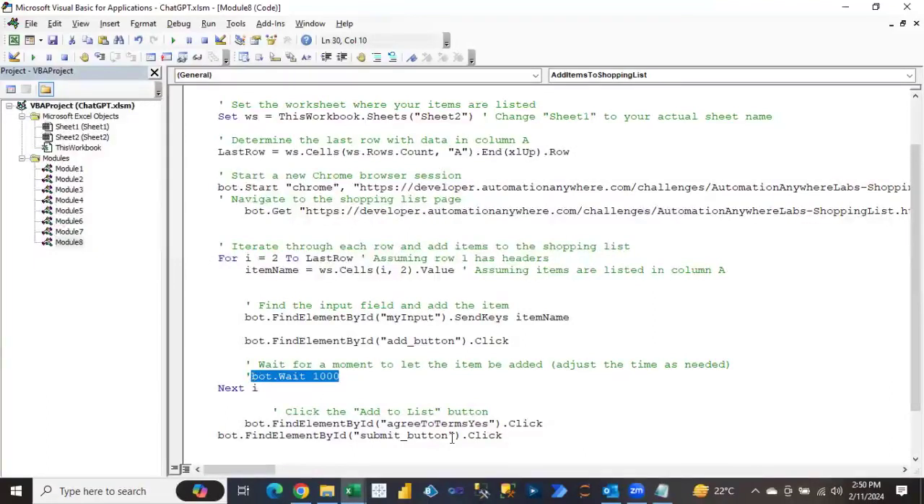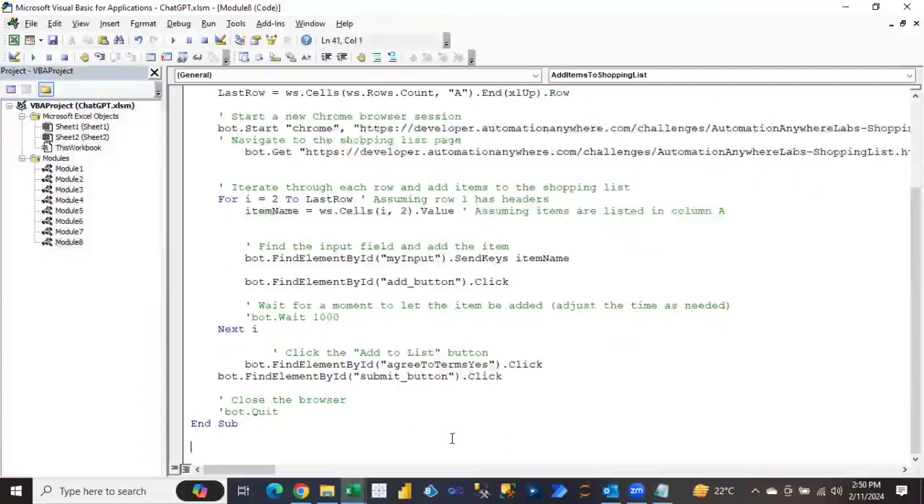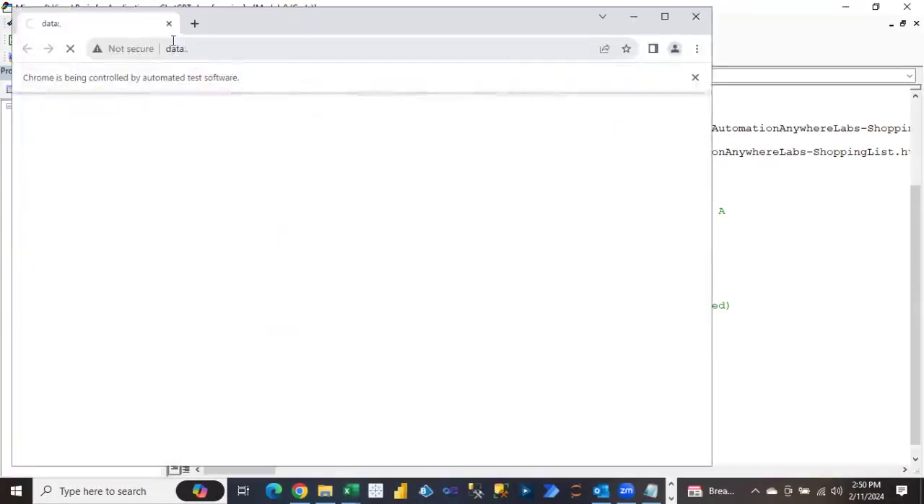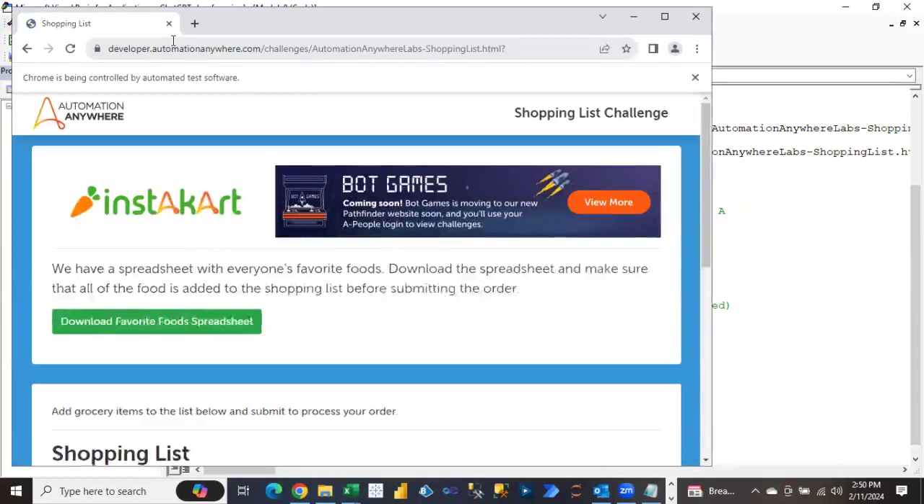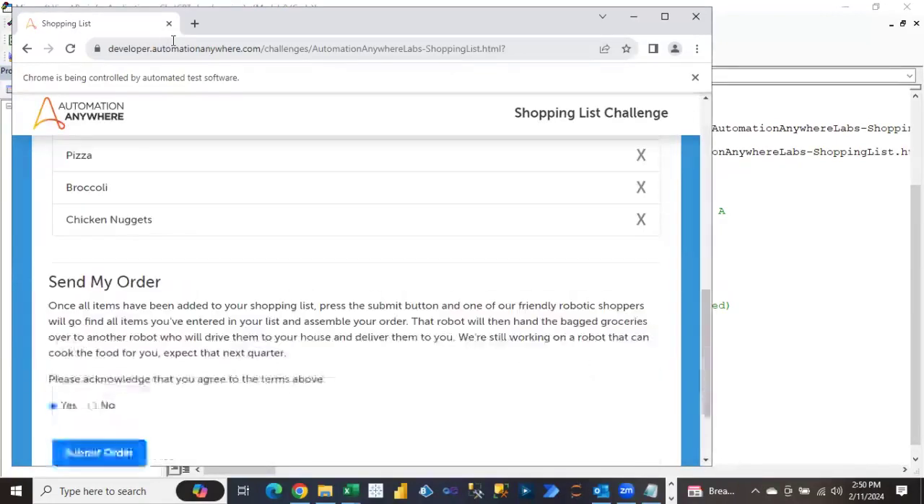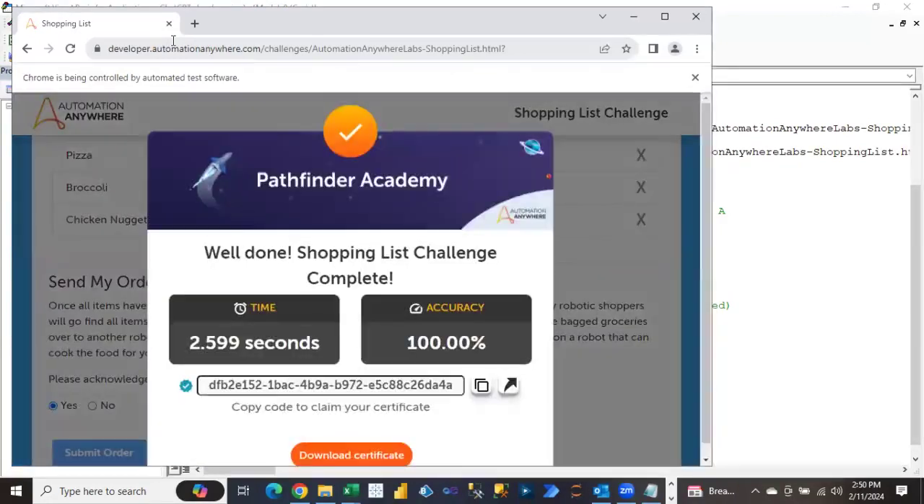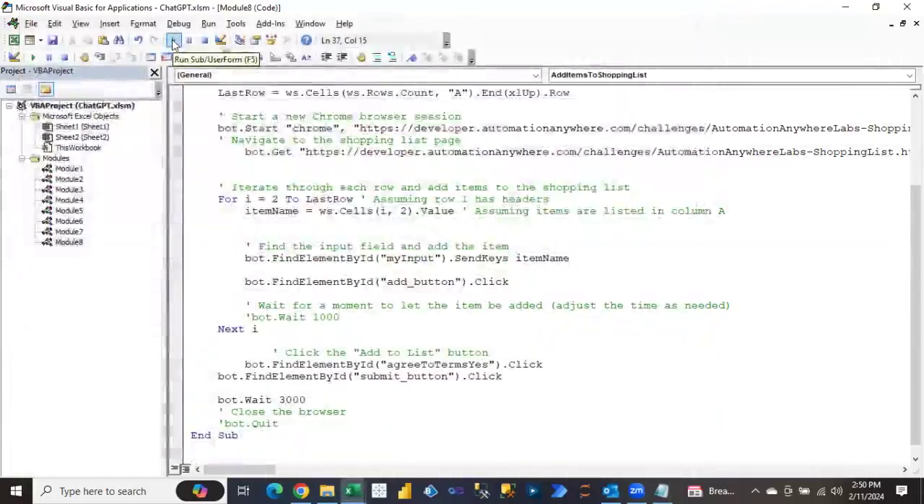Okay, you can give this bot a wait of 1000 or 2000 or 3000. Suppose 3000, 3 seconds I'm just giving. Now if you run this, you can see all the items are added. Click on yes, submit order. It will wait for 3 seconds, then it will close the browser.